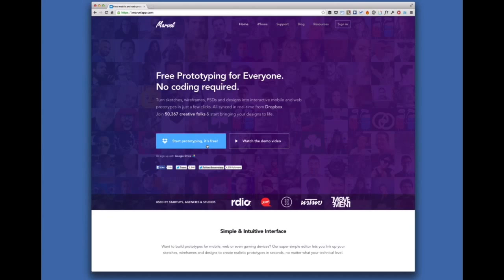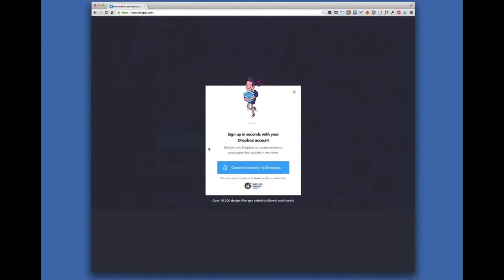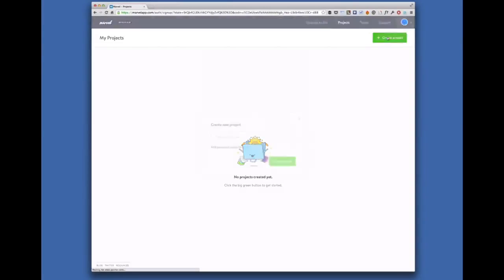So I'm just going to take you through how to create your first project. So you sign into Marvel using Dropbox, and that's done securely using SSL. It's also worth noting that we never delete or modify any of your files on Dropbox. We just simply extract the image to use in your prototype. So once you've connected, you can start your first project.